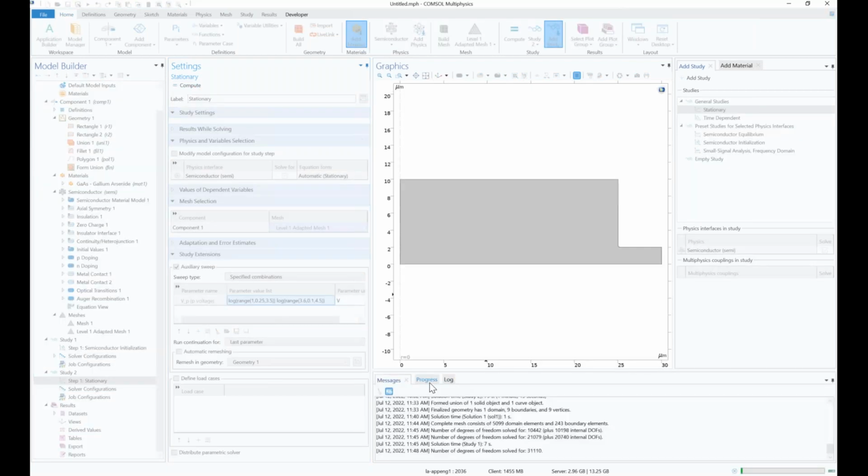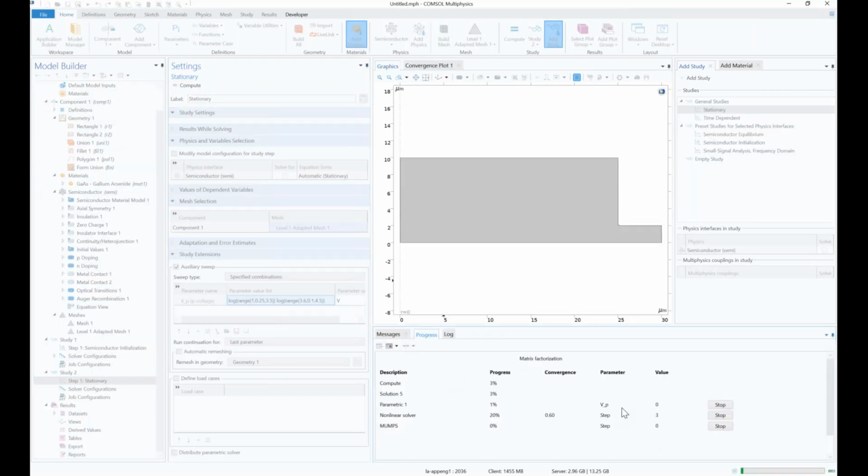During the computing, you will see the solver sweeping the P contact voltage from 0 and reaching around 1.5 volts. During the computing, let me just check our questions here. Okay. Sorry, let me just double check. So we have a question: what's the difference between FN tunneling and WKB tunneling? Oh yes, I briefly mentioned it.